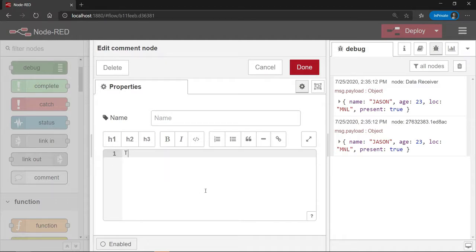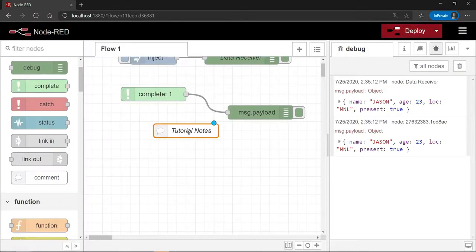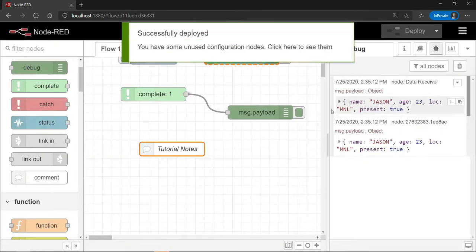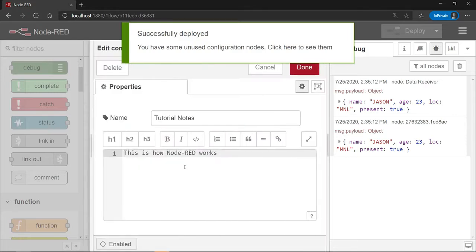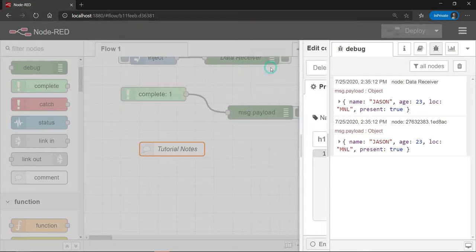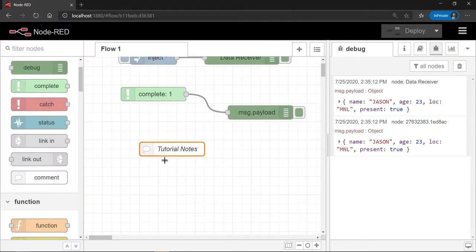For example, this is how Node-RED works. You can set the name to tutorial notes and deploy. So basically it doesn't do anything. It's just a container for the text.